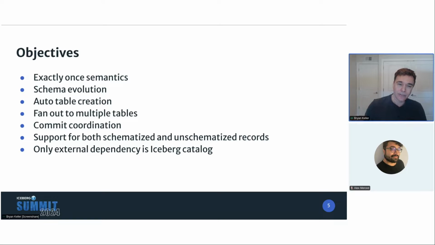We also want the sink to automatically evolve the Iceberg schema. So this means detect changes in the Kafka record schema and apply those changes to the downstream Iceberg tables. On a similar note, we want to have automatic table creation in cases where the destination tables don't already exist. And here again, we want to base the table schema on the Kafka record schema. We wanted to support routing Kafka records to tables based on a value in the record. So for example, write records to customer-specific tables based on a customer ID in the record.